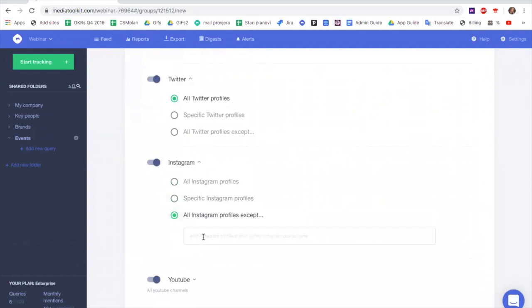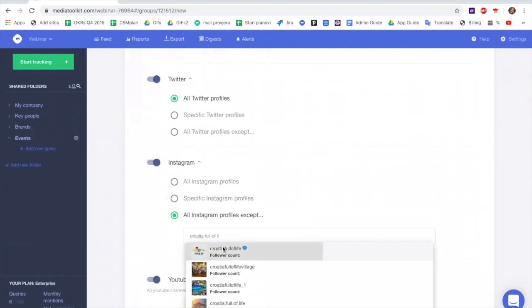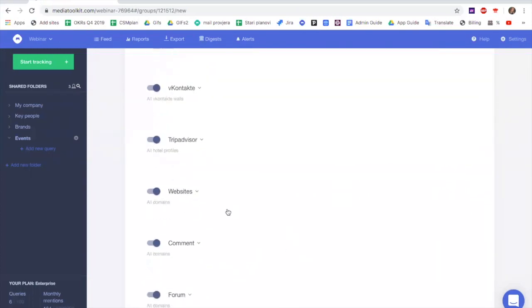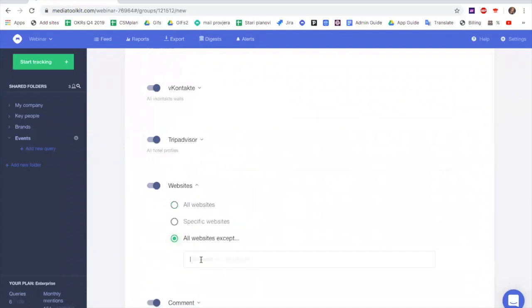So here, let's say I don't want to include results from Croatian Tourist Board, and I will edit here, and I have excluded this source. I will do the same for their website, and I will monitor everything besides their page, which would be this one. So when you are specifying a website that you want or don't want to track, it is advisable not to use the HTTPS part or www. It is enough to use the last part of the address.